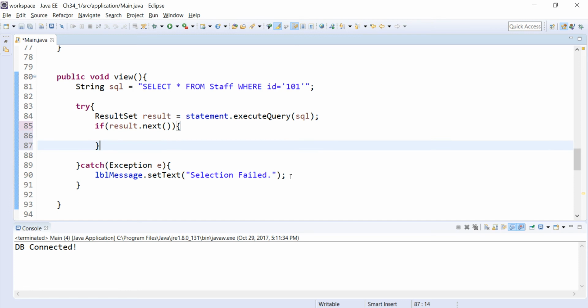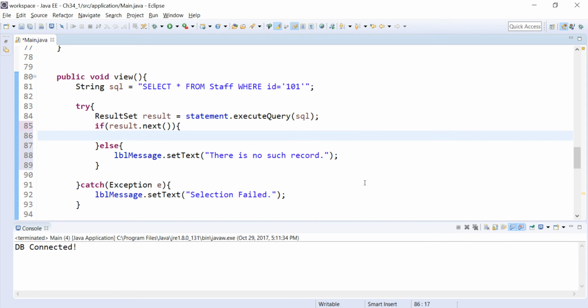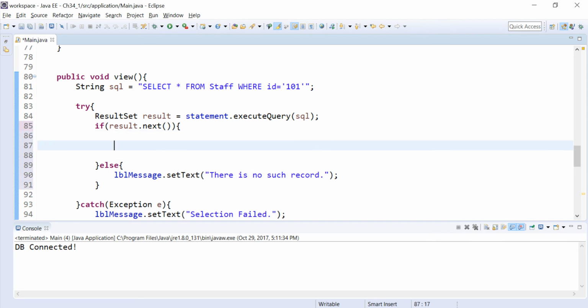If there is not, then we can say also another message, so I'm going to copy this message. You can say something like, the record does not exist. If it does, then we want to now populate the data with that information.